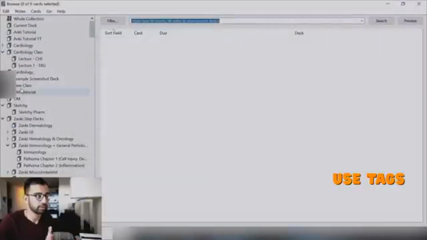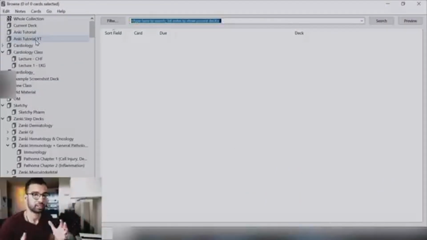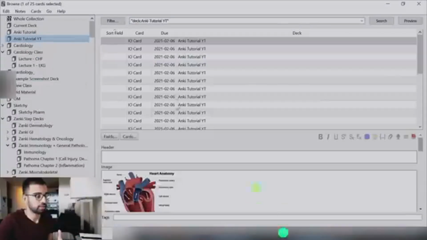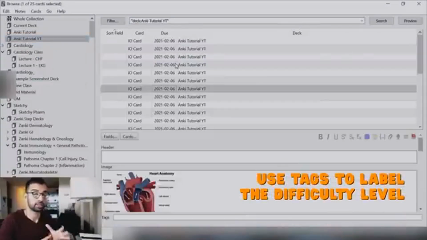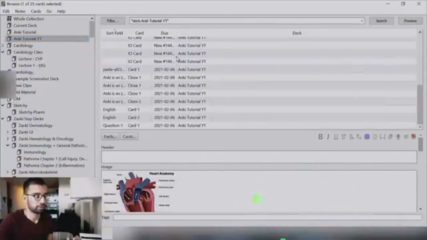If you click on Browse, basically what a tag is, is you can label a card for multiple reasons. So if you want to say one card is cardiology, another card is an EKG, and another card is from this lecture, you have a lot of control. But one thing I like to do is add different tags in terms of the difficulty level of a flashcard. So let's say we're going through the Browse menu.